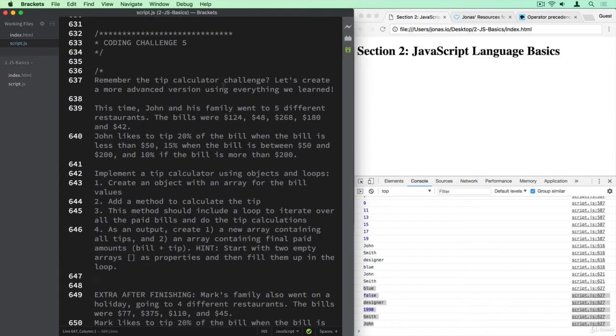and $42. And again, John likes to tip 20% of the bill when it is less than $50, 50% if it's between $50 and $200, and 10% if the bill is more than $200. All right, so implement a tip calculator using objects and loops this time. So here are the steps for doing that in order to help you. So first, create an object with an array for the bill values.